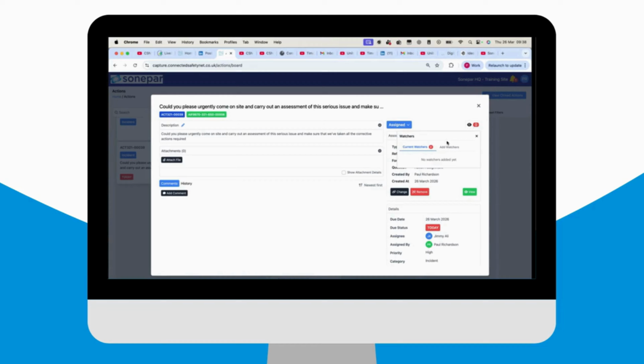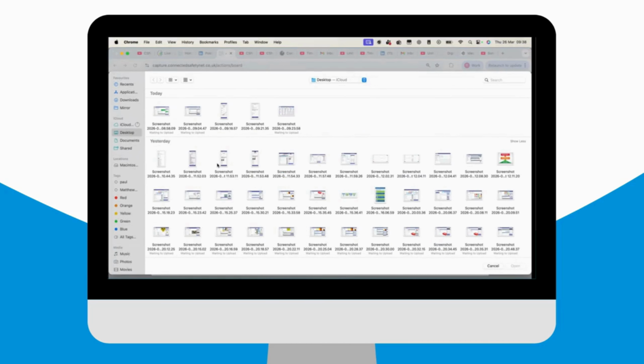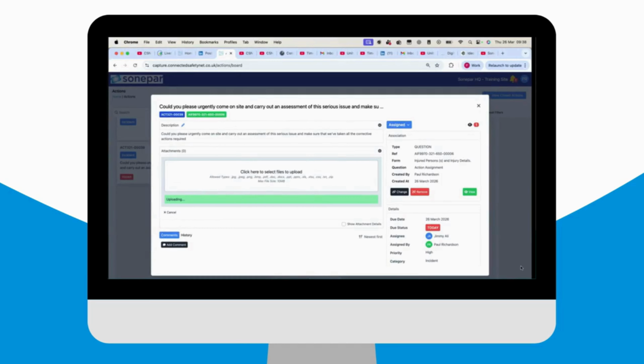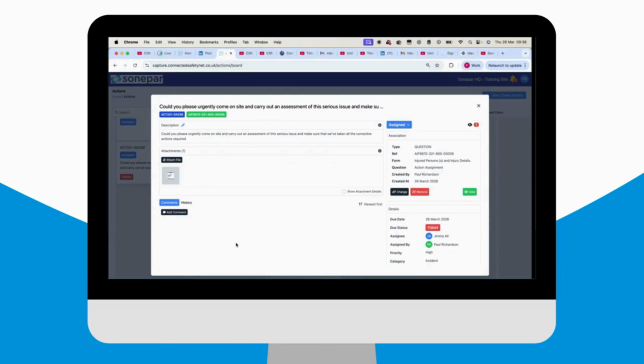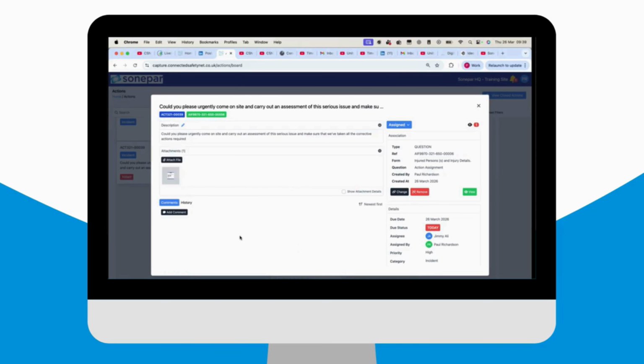You can also add what we call watchers. Anybody else that needs to be made aware of the incident can come in here and be added. And we can also upload any files. Any documents that need to be uploaded can come in here, and it's very quick and easy to do so. I can select that document, and then it's uploaded into the system. It handles all types of files, images, photos, anything that's relevant for this investigation.